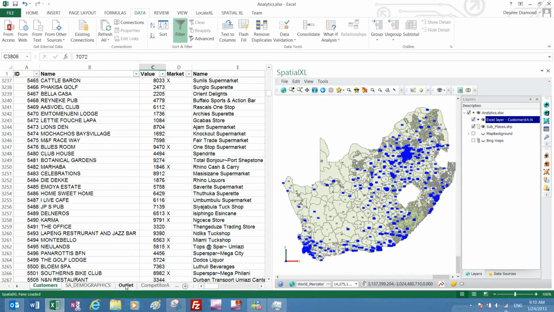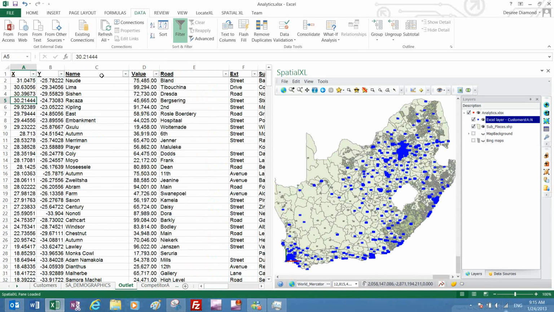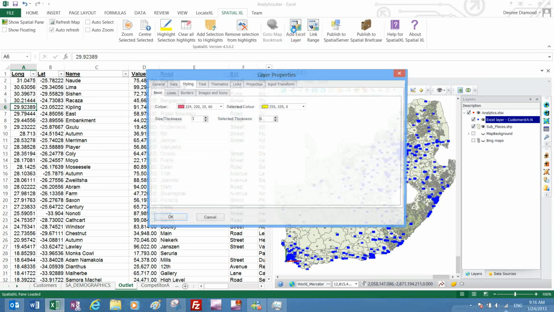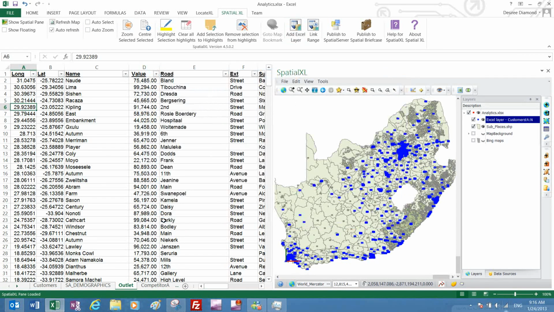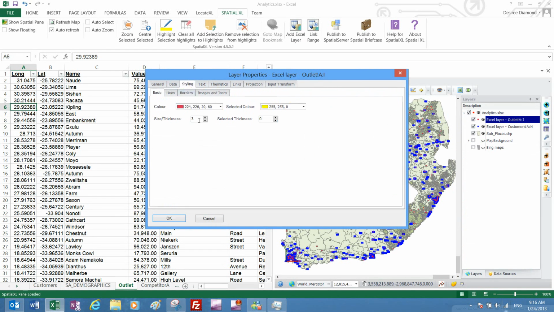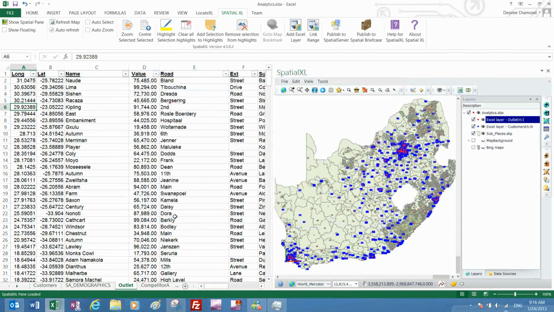Now let's go one step further. So what I'd like to do is add my outlets to Excel. So the first thing I'm going to do is change my X to longitude, my Y to latitude, so I can add my data correctly. I'll use the Add Excel Layer button on my ribbon. And there are my outlets. I'm just going to make my points a bit thicker. There are all the outlets servicing my customers.